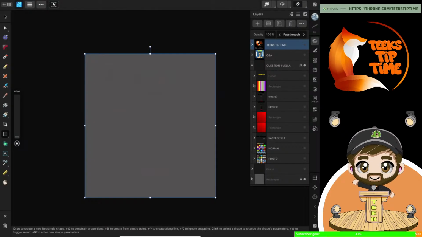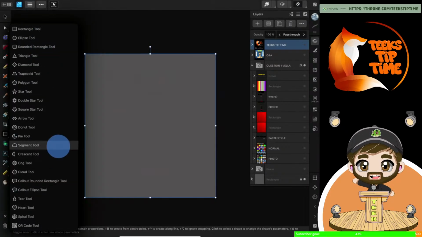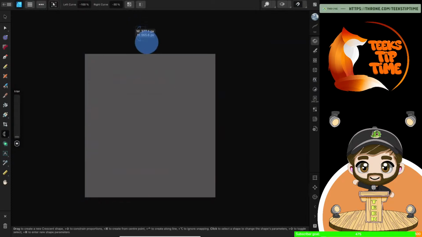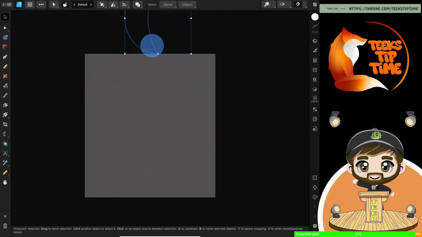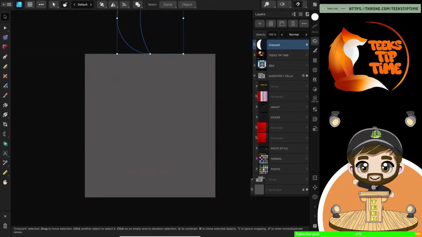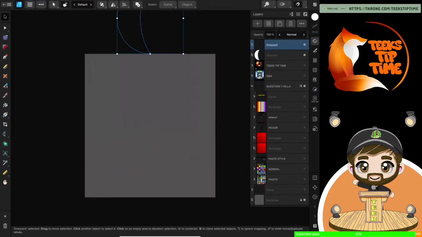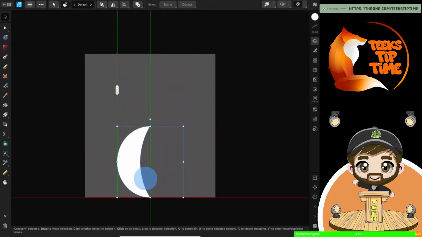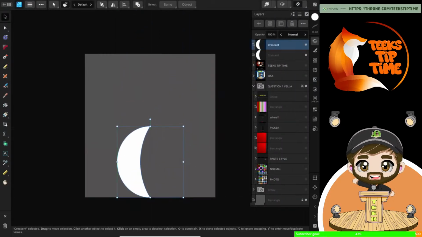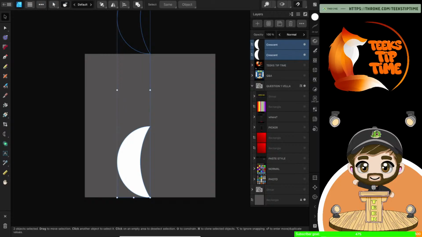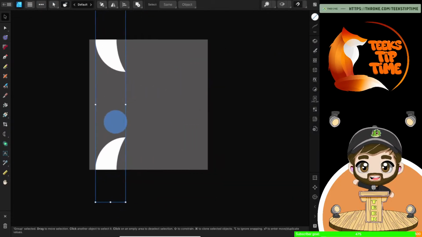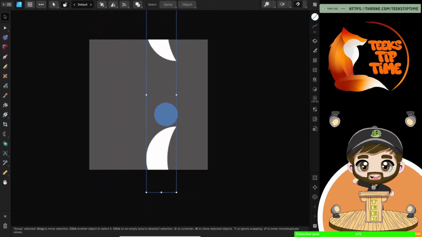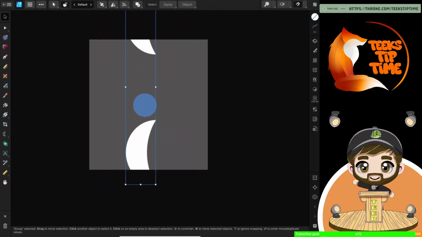So let's get a moon shape this time. So we've got our moon here, and we'll do the same thing. So snap it just outside, and duplicate it, and snap it just inside. Make them into a group, and then when you move them together, they will make perfect seamless wherever they are.